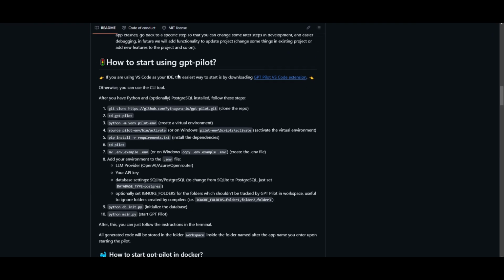Since my last video on GPT Pilot, we only had one installation method, and that was through locally installing it by cloning the repository and doing all these execution tasks. But there is another way to do so now, and it's way easier with this new update. This is where you can basically have it installed as an extension within your IDE, which is VS Code.